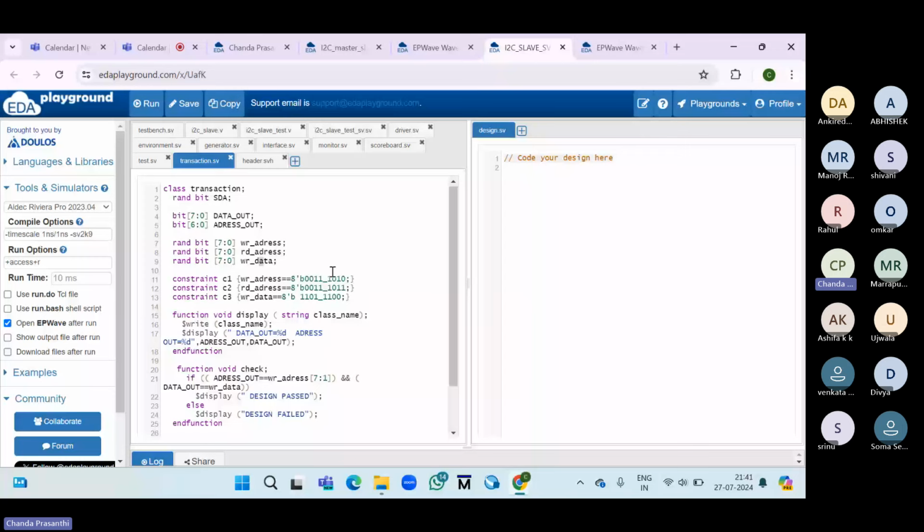See here, for write address, we can generate all 8-bit data, 2^8 combinations. But here, particularly write address equal to this value, read address equal to this value, write data equal to this value. So that particular scenario we are generating, and we can check only that scenario. Like that, you can generate multiples of 5, odd values, even values, or within a range from 100 to 1000.